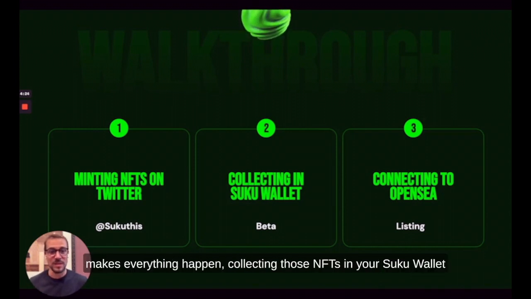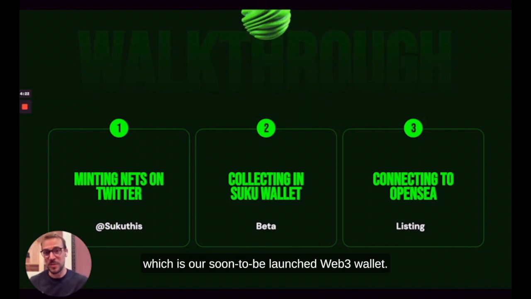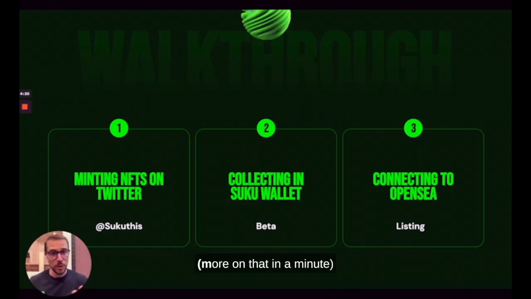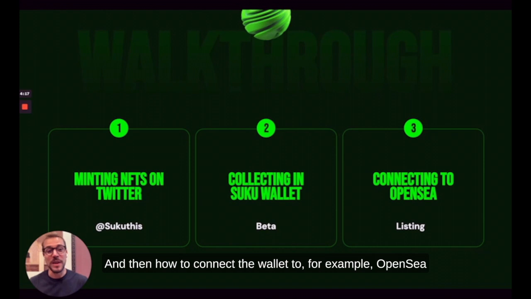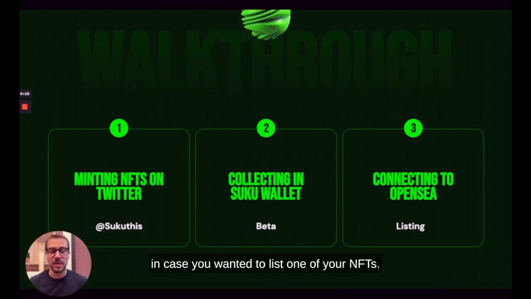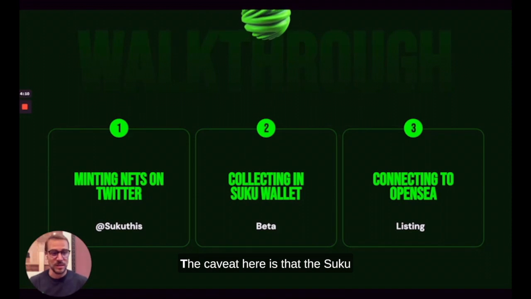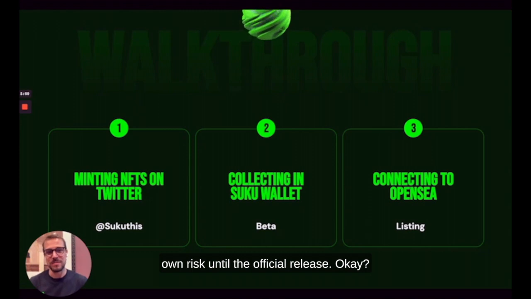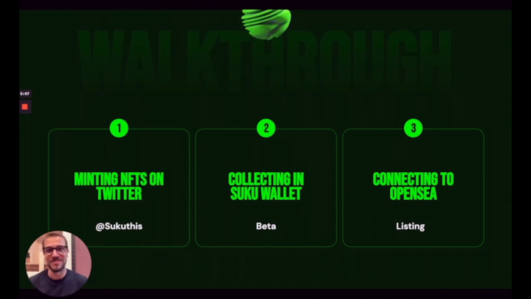Collecting those NFTs in the Suku wallet, which is our soon to be launched Web3 wallet, and more on that in a minute. And then how to connect the wallet to, for example, OpenSea, in case you wanted to list one of those NFTs. So the caveat here is that the Suku wallet hasn't been officially released yet. It's in beta stage. It's going through the auditing process as we speak right now, but you should use it at your own risk until the official release, okay? Having said that, let's get started.